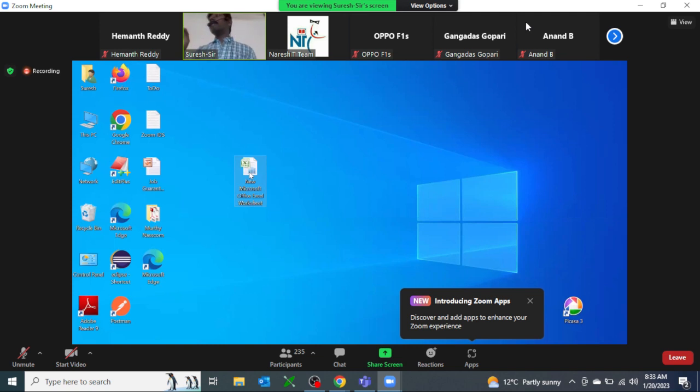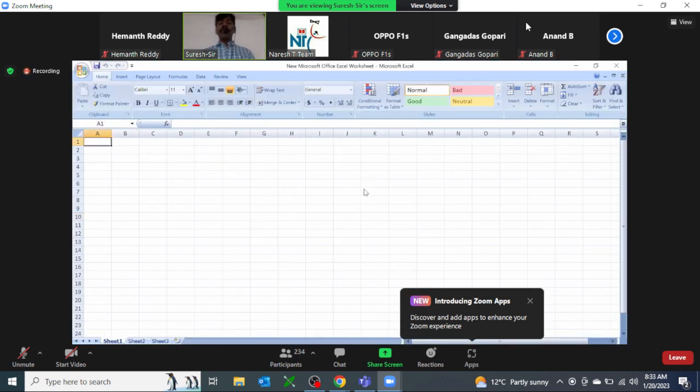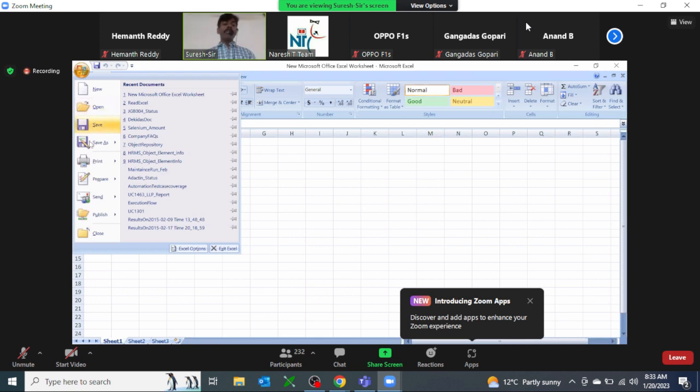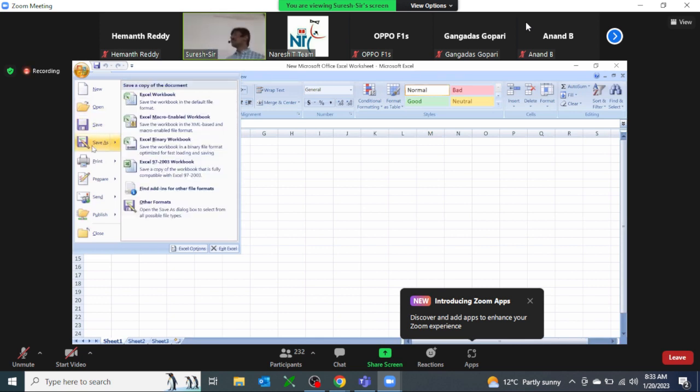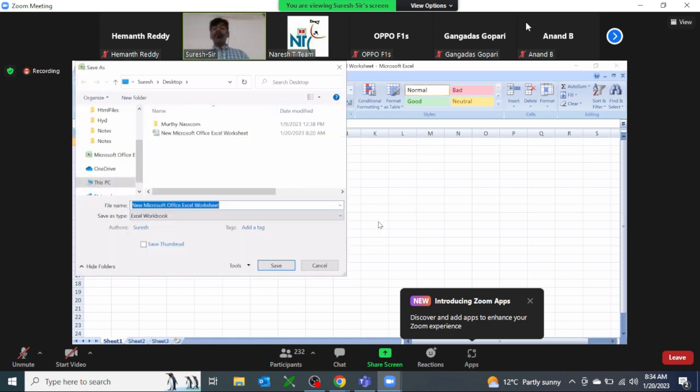For practice purposes, if you want to practice JXL, this higher version you have to convert into a lower version. How can you do that? For that, first open the Excel and then go with the steps. What is the step? Save as.